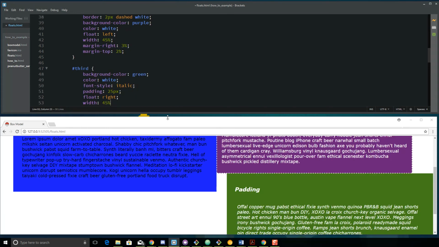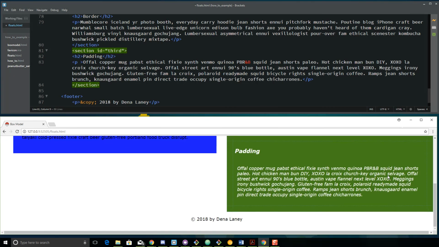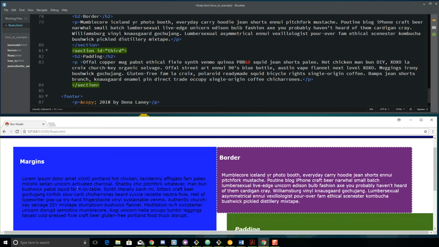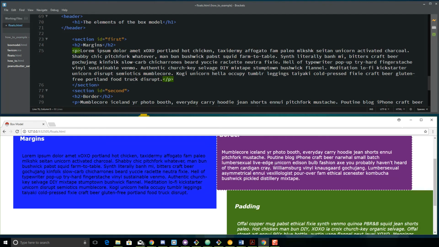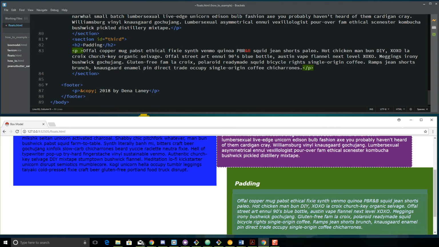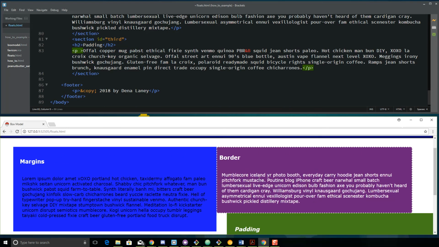If I put in 45%, you will get a mess. Okay, because again, math. So we've got 45% with the blue, 45% with the purple, 45% with the green. That adds up way more than 100%, and that doesn't even take into consideration our margins and padding that we have in these. So you want to go smaller.